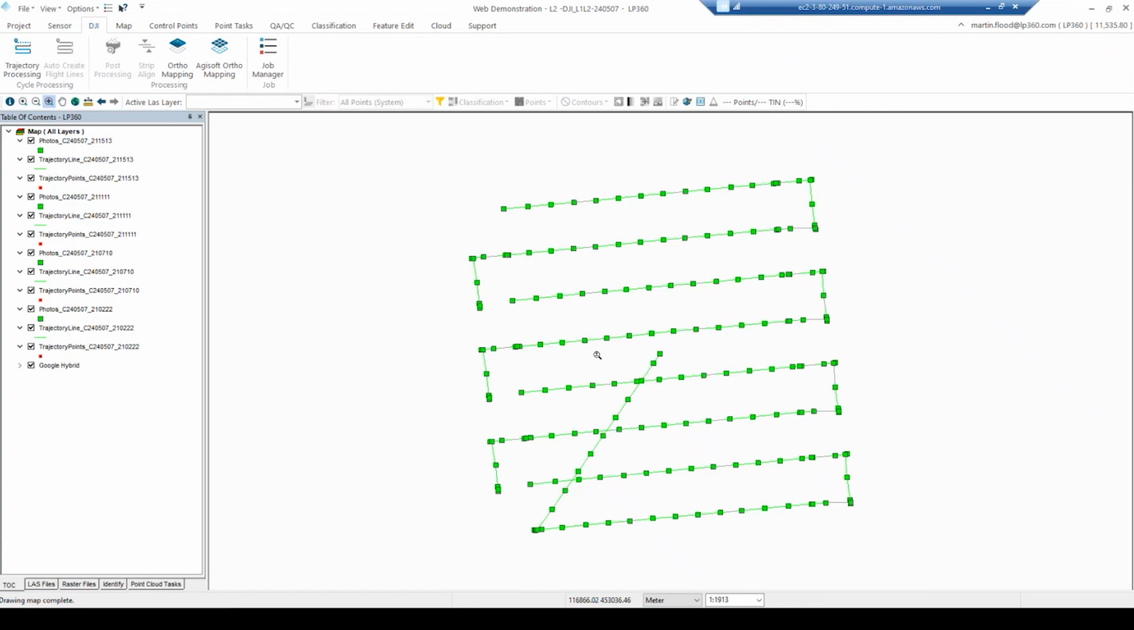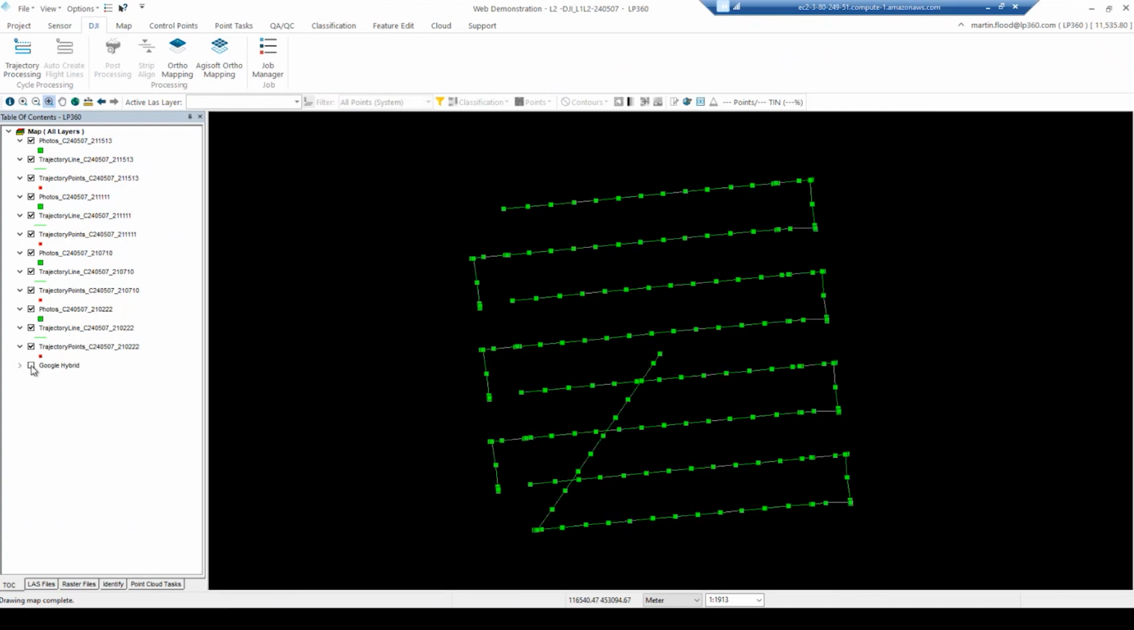So we have imported each of our four flights. Each flight is going to create a set of layers in my project: my photo centers, my trajectory lines, my trajectory points, and so forth. So I can see that's my four flights here. I'm just going to turn off my backdrop there just to focus on the data.